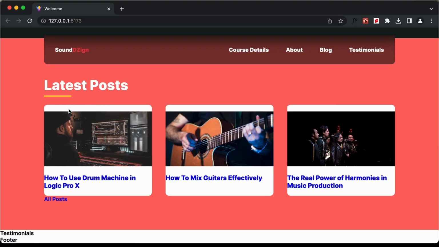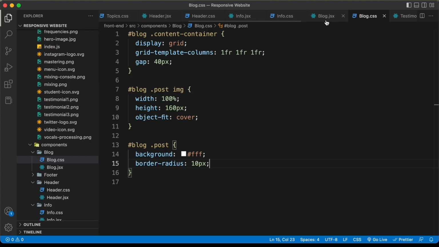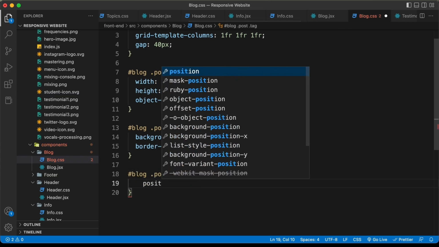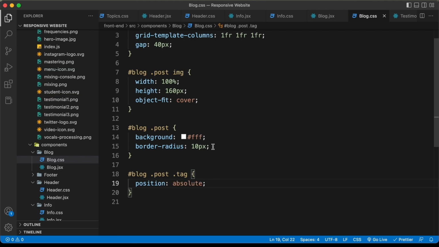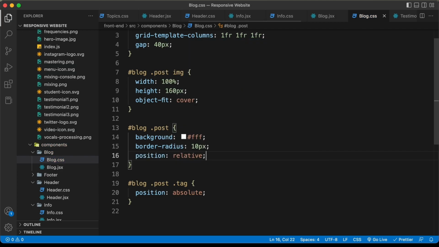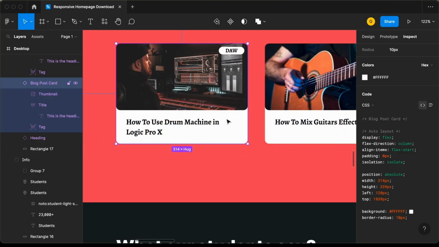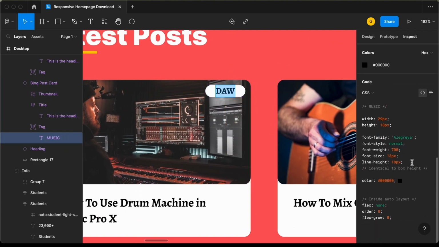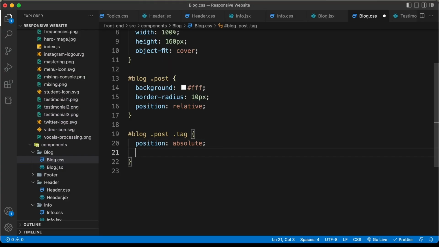Right, now we need to style the tag. So here we can see we have this tag. We need to set the position of this tag relative to the post division. So for the tag, we have this division with the class of tag. So here I'll just type blog post tag, and let's set the position to absolute. And here for the container division, let's add a position of relative. And now let's go back to the Figma file, and let's select this tag, and let's go to the inspect, and here we have the styles. So let's copy these styles from here, and I'll just paste it over here.